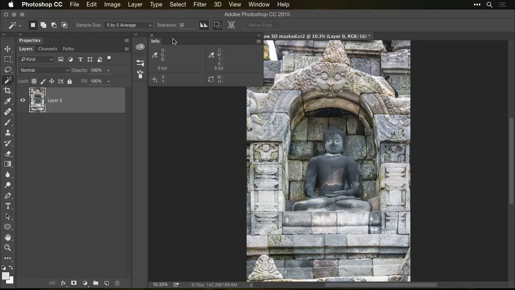So the Magic Wand, remember the default's 32. Why 32? I don't know exactly. But I want to let you know that that affects it. Also, with your eyedropper tool, the sample size will affect a lot of other features. So be kind of careful about just changing those settings so you realize that it might affect other things.